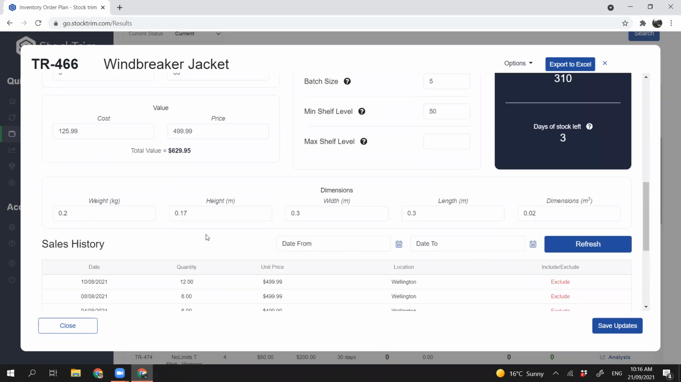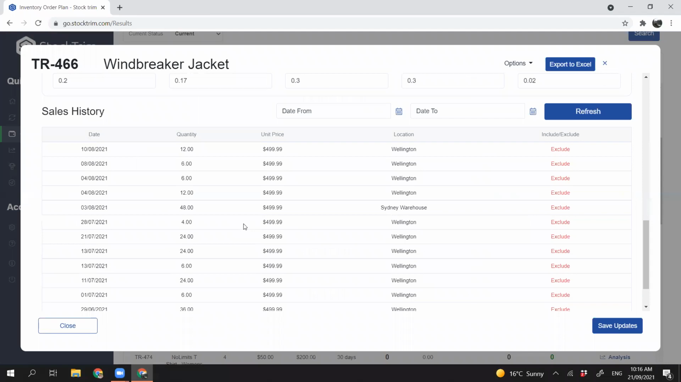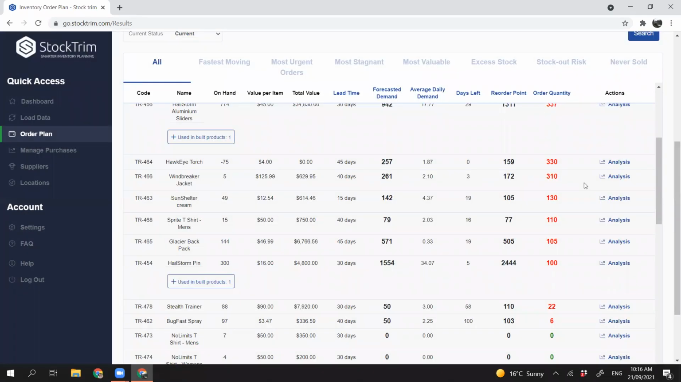We can also include the product dimensions, and this can flow through to our purchase order module. And we also show down below here the individual sales transactions. So when the product was sold, how much was sold, what it was sold for, and which location it shipped out from. So once you're happy with your setup on here, you save the updates, and the forecast will generate from there.